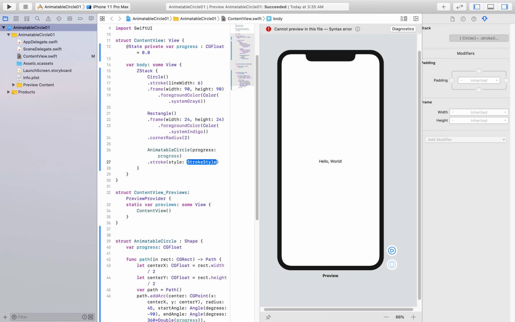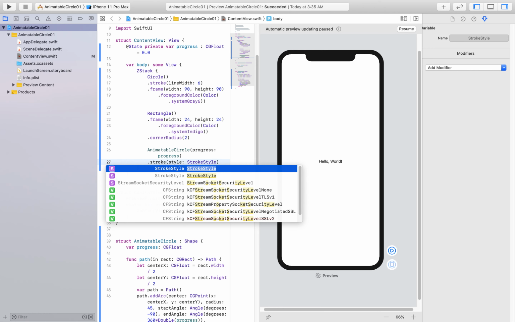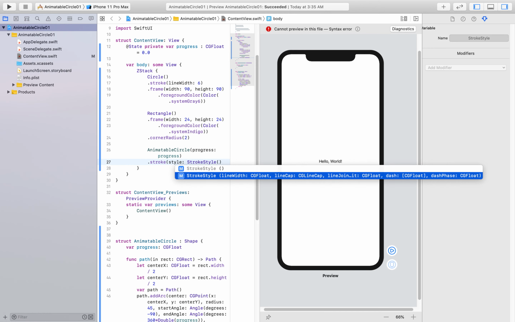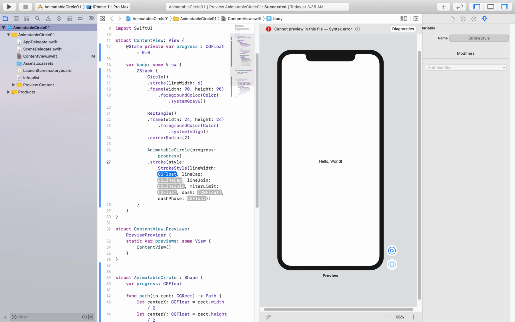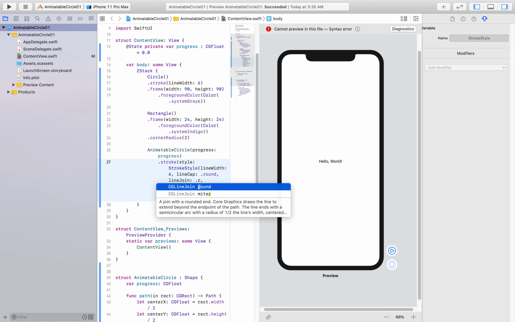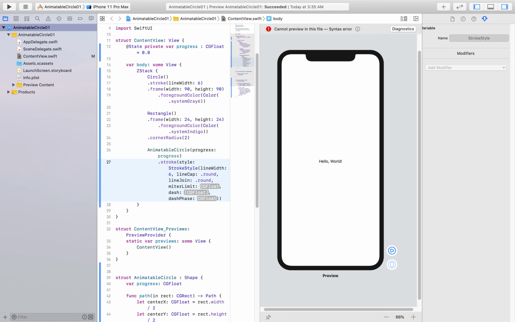So I use stroke style function, and here I give it line width. So line width, I give it 6. Line cap, I give it round. Line join, I give it to be round. Okay, for others I'm gonna delete them.